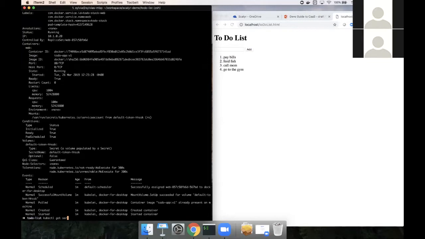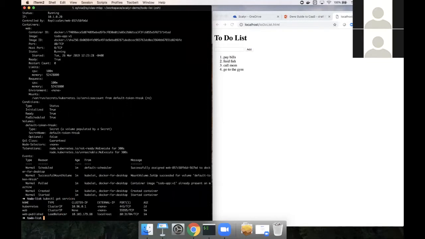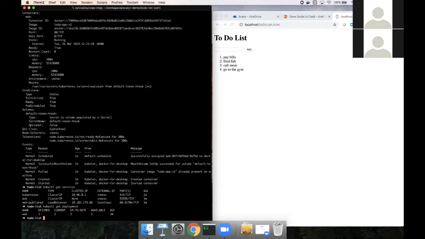We can also get services. So this is our web app right here that we've published. You can also see Kubernetes itself as a service. And you can also get deployments. The deployment is actually what holds the information on how many replicas we want and how we want to scale. So you can see here we've got a desired replica count of 3. Currently it's got 3. Everything's great. It's been there for 2 minutes.